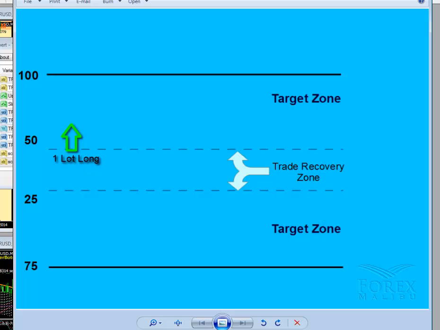I don't think I have any drawing tools, do I? I don't. All right, so we're just going to leave it like this. We're going to go long with a lot here. So if we go to one lot up to 100, we just made 50 pips, right? Okay. Well, say we go down to 25. Normally you would stop out, you'd take your minus 25, but that's not what we're going to do any longer.